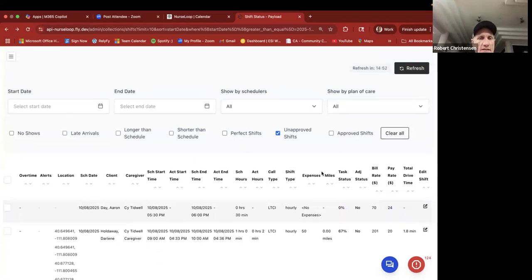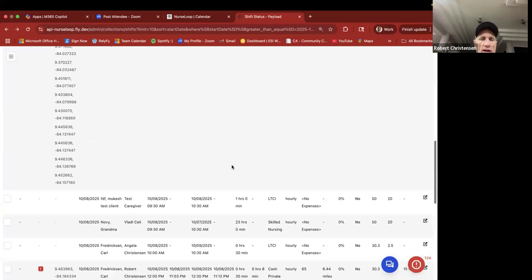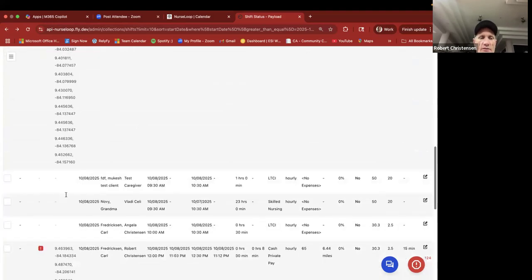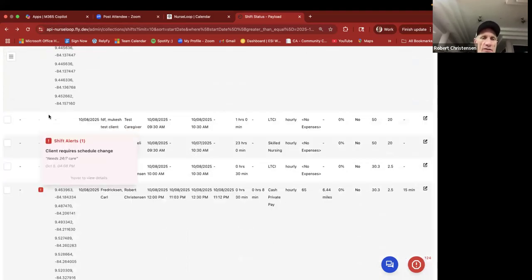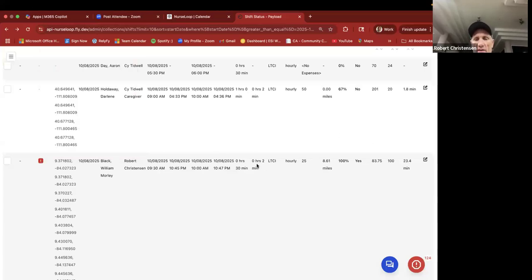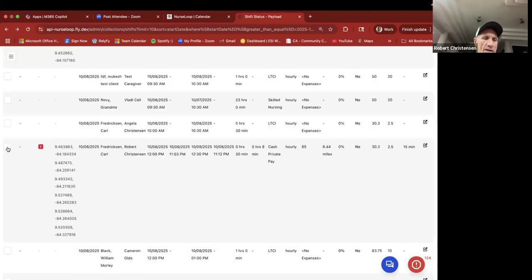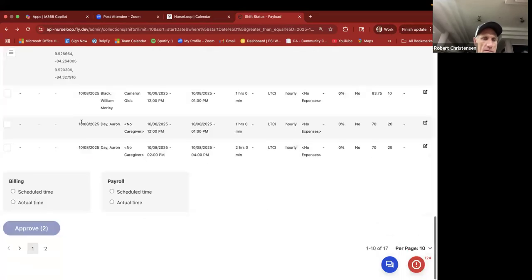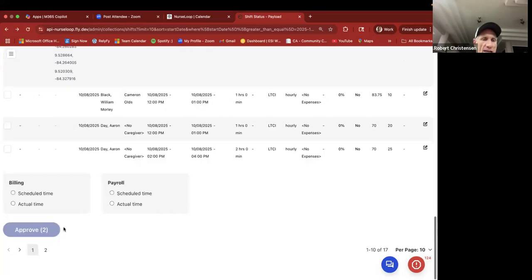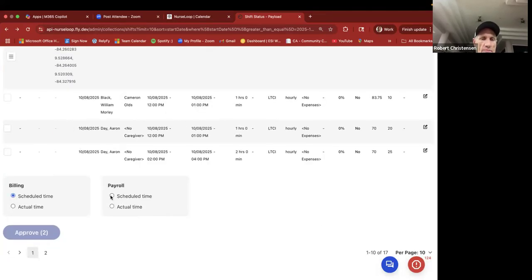looking for unapproved shifts. Now here's one right here. This one here, we know was clocked in because here's his longitude and latitudes when the caregiver was driving. And we'd have a shift alert that was done. So these ones here, they do have the clocked in, clocked out, they have all that stuff. So I can go like that. And I know I can go like that. Okay, so those are those two that are definites. And let's say I'm going to approve the schedule and I'm going to pay the schedule. There's two shifts. I'm going to hit save.